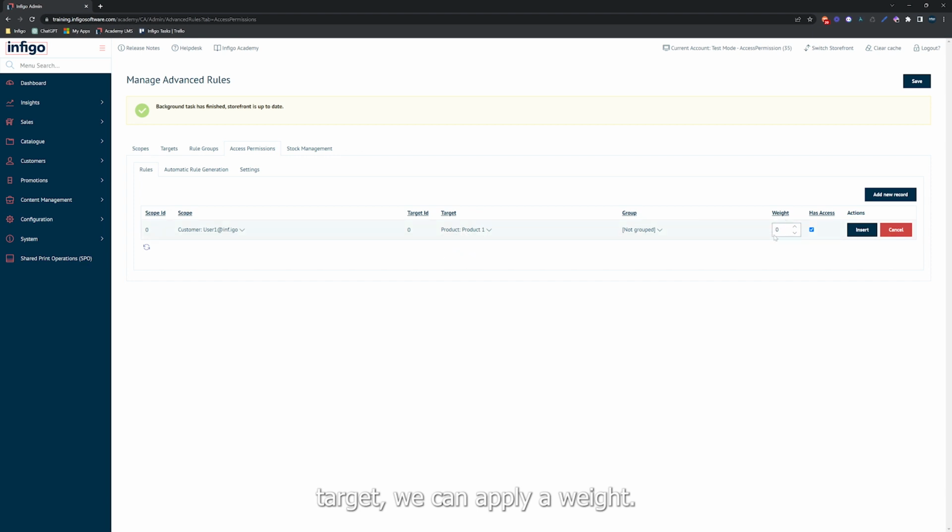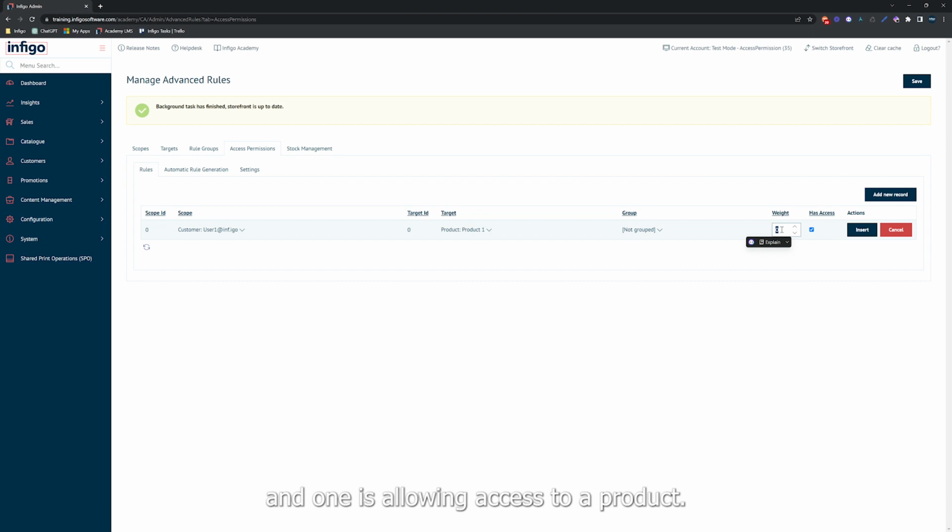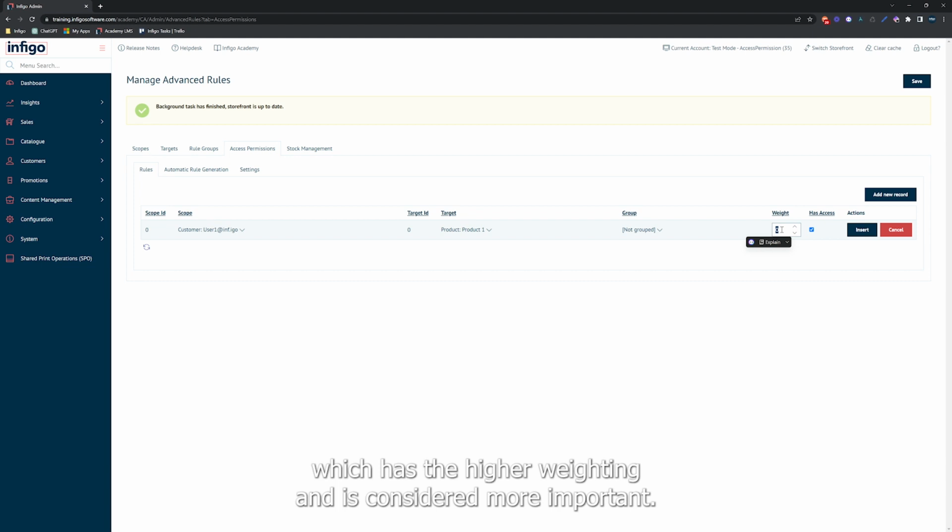We can apply a weight. The higher the better here. What this basically means is that if there's two conflicting rules, so let's say, for example, one is denying access to a product and one is allowing access to a product, it will default to the one which has the higher weighting and is considered more important.